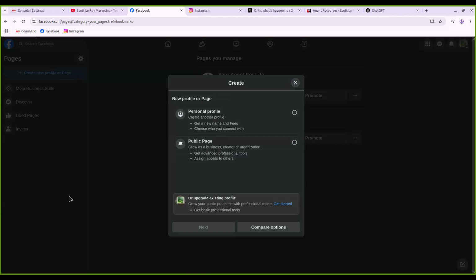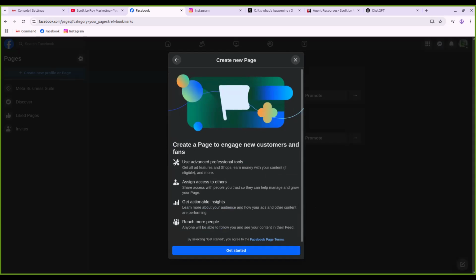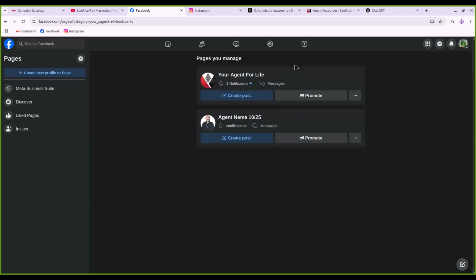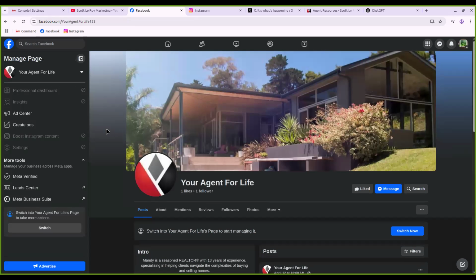If you did that, it would ask you if you want to create another personal profile, create a public page, and then it'll also say if you want to update an existing profile. If you said public page, you would click next, get started. We do have a tip video walking you through how to do this, so I'm not going to go too far into that today. But you can create the new profile here, and then you'll see the pages that you manage right here. So we have two different ones. I'm just going to go with the top one so that we can take a look at it.